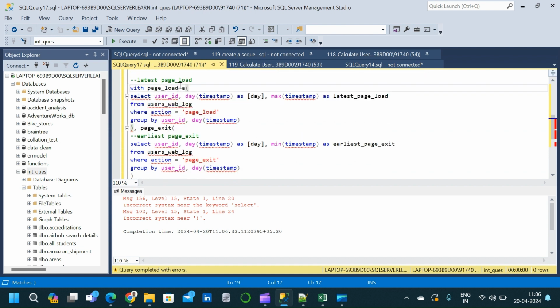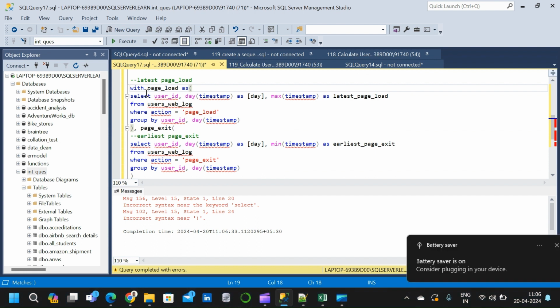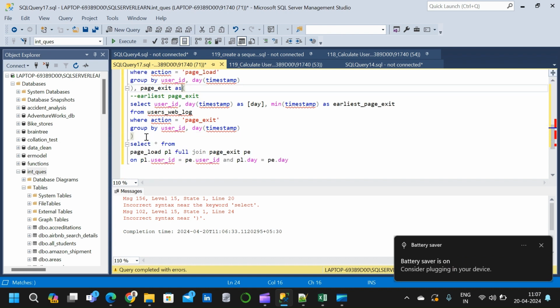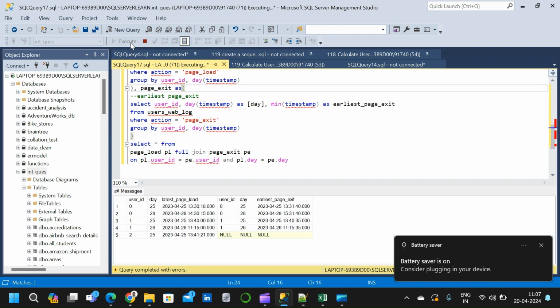We have to write an AS over here. Now coming down, I made the same mistake for the second city as well. We will write an AS here. Now let us execute and see if it is resolved. Yeah, execute, and we can see that that is resolved.